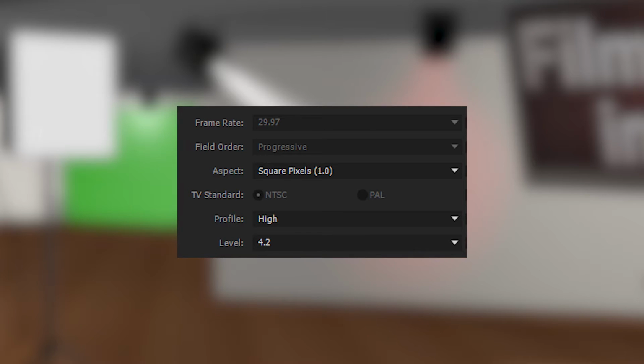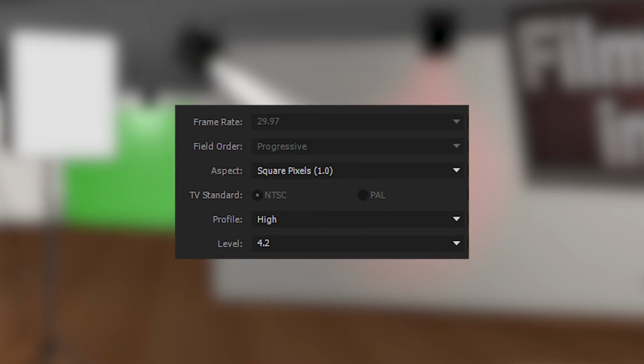Next is your frame rate, and this one should just match your original file. Also, be sure to set your profile to high and your level to 4.2, though that last bit can vary depending on your resolution. Then the last thing you want to set is your target and maximum bit rates.